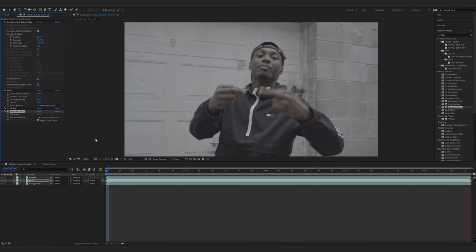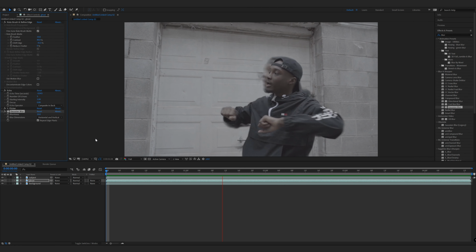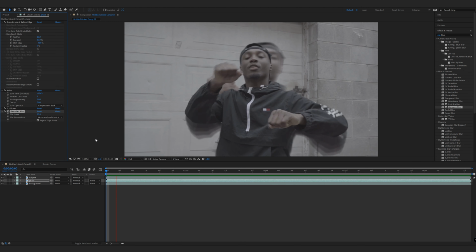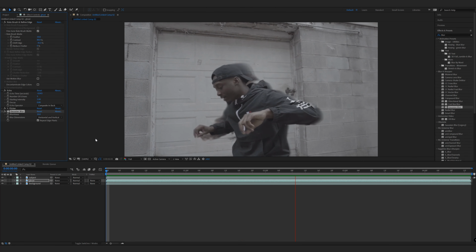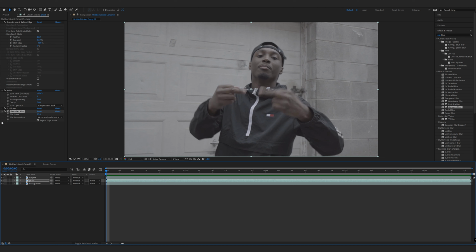I think they both look cool and you can add many different effects to the ghost layer just to change it up and make your ghost effect a little unique and different from everyone else's. So this was a quick and simple tutorial.